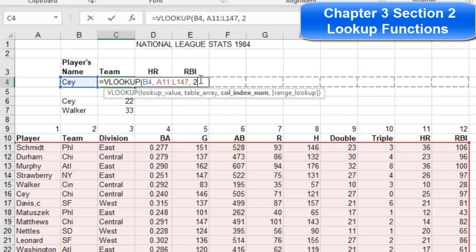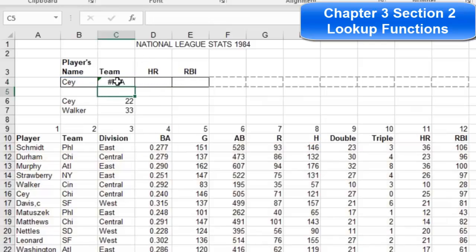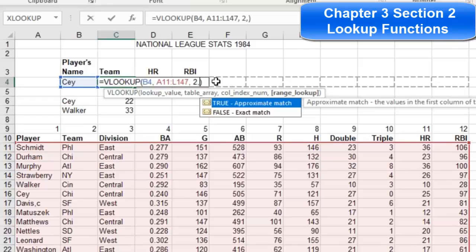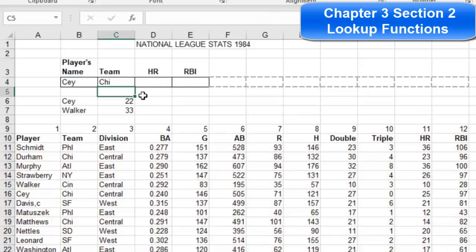Now remember, I did this once before and received an error. Let me find out why. I did get an error. I think we need to put that false value in there. That is the exact match. So you can type in false like this. I think you can also type 0 and 1. So 0 ends up being false and 1 equals true. There's a couple of things you can type in. So it actually worked that time. So that tells you the team.